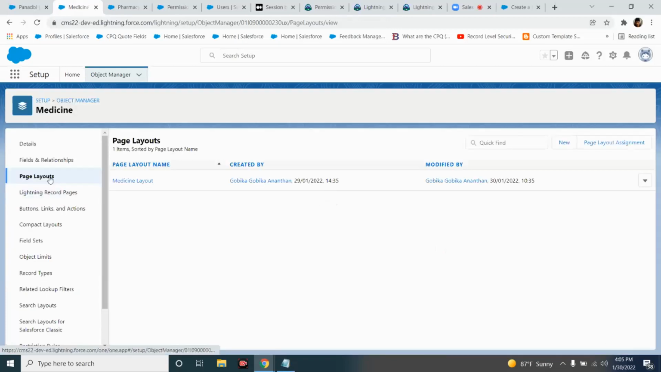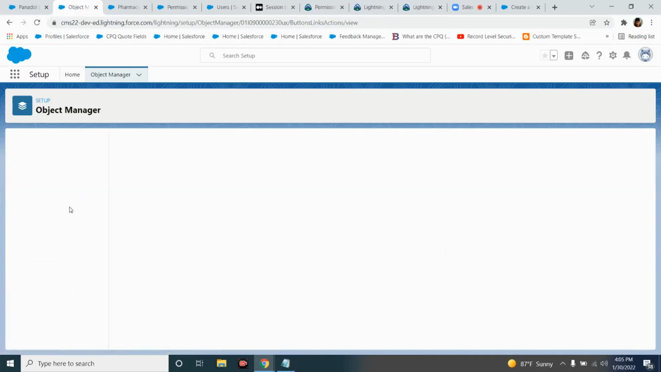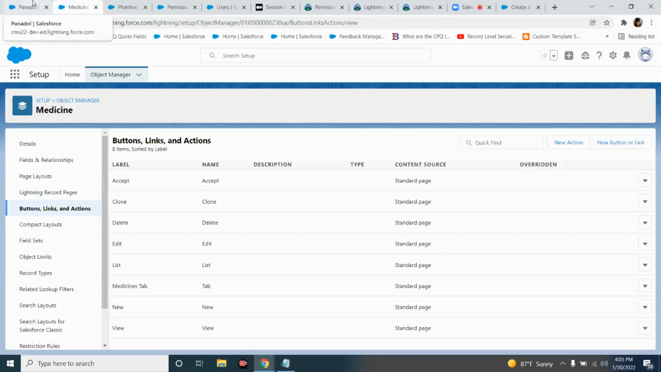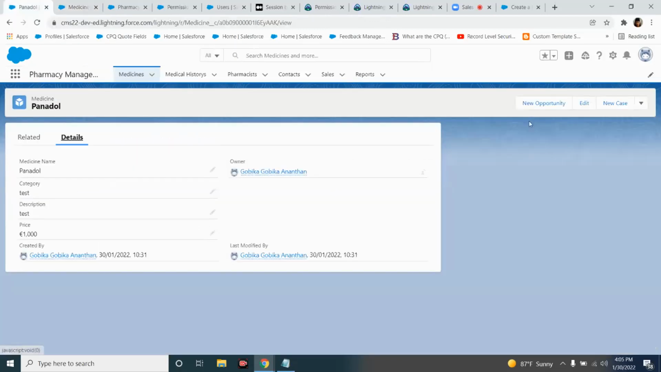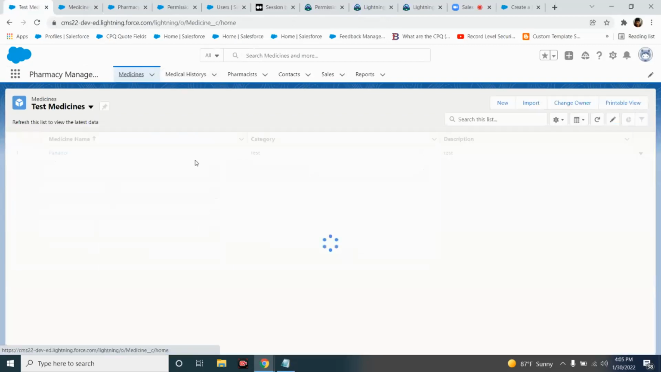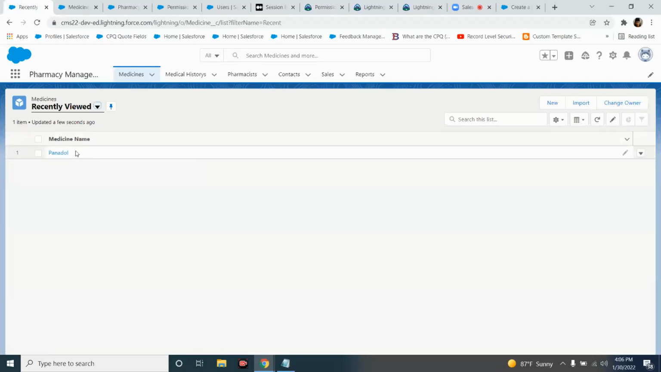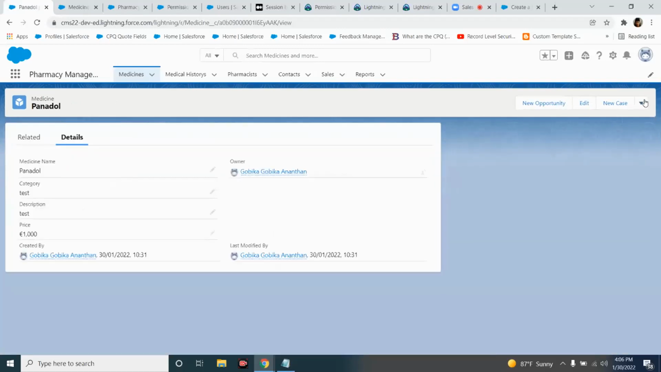And I will come to this Lightning record page later. Before that, I will go to the main part, buttons, links, and actions, right? So now you can see in this record detail page, or in this list view, some buttons, right? There are some standard buttons available in Salesforce, which already exist, for example, edit, delete, clone, printable view, change owner. These are standard buttons which are already given by Salesforce. With this one, you can create your own buttons, right?